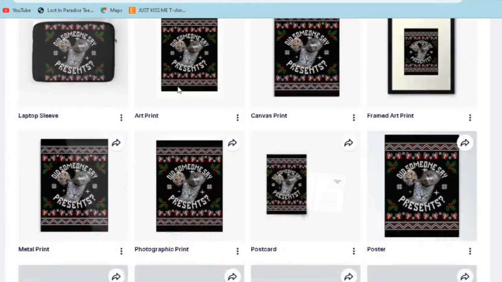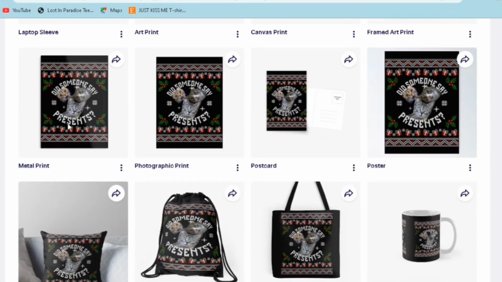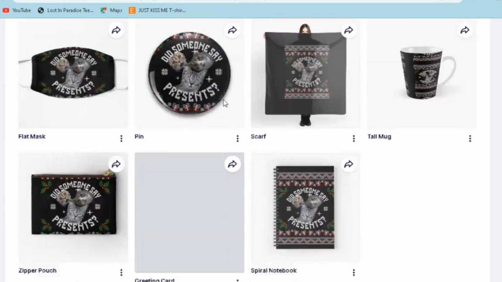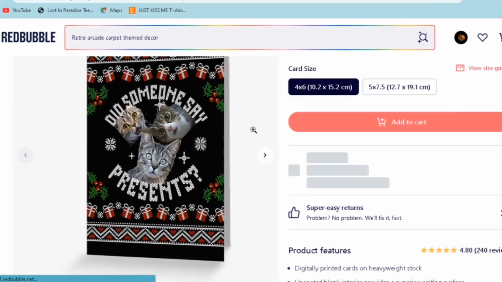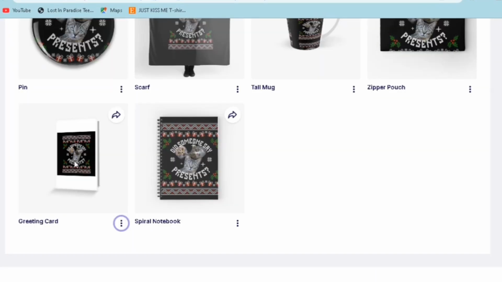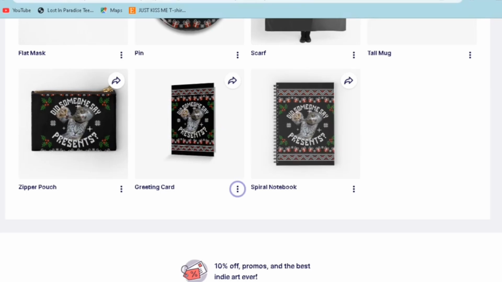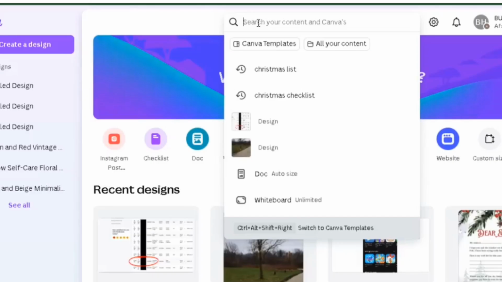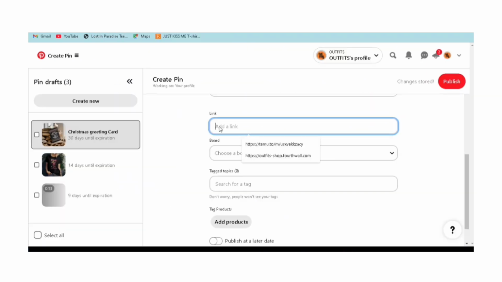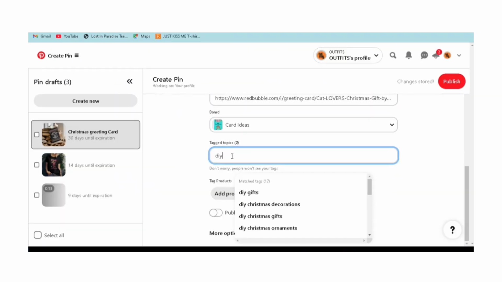And now you will see there's no white border on the upper and lower end of the greeting card. Here you can see this is the older version of my greeting card and this is the new version. So now I'm simply uploading my design on Pinterest and on Twitter.